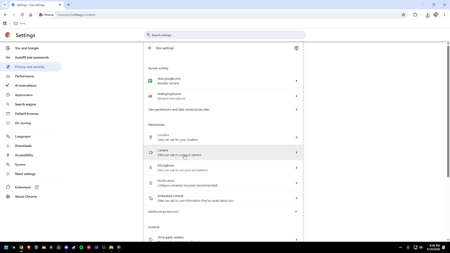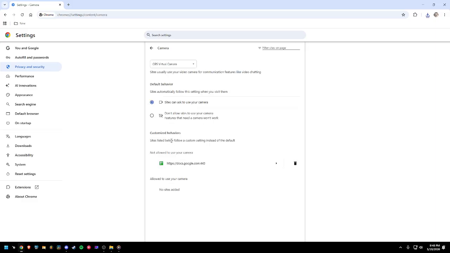Once you are in Site Settings, scroll down until you reach the Permissions section. In that section, click Camera. When the camera settings page opens, look for the option that says Sites can ask to use your camera. Select that option. This allows websites to request access to your camera instead of being blocked automatically. That is useful for video calls, online meetings, recording tools, and websites that need camera access to work properly.